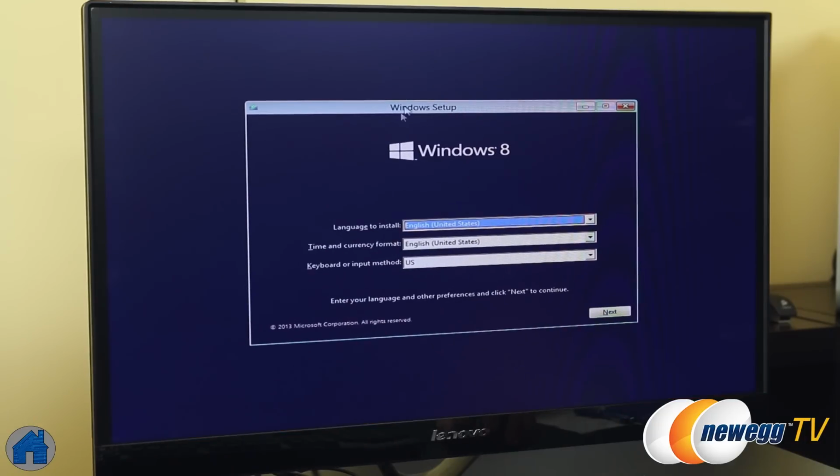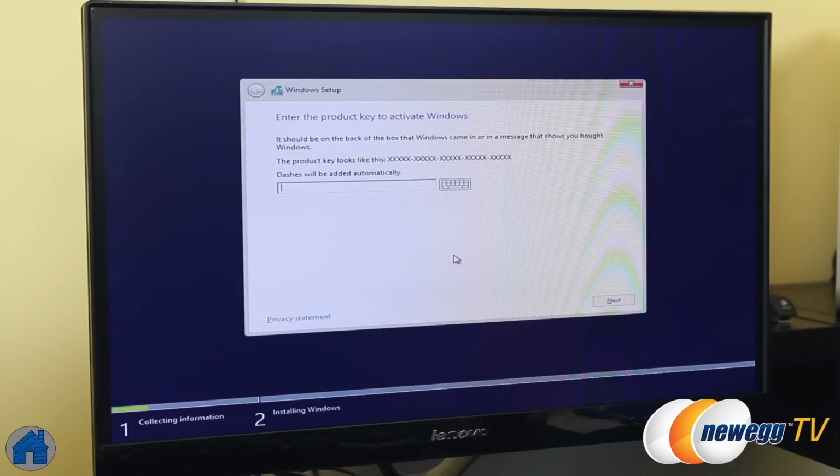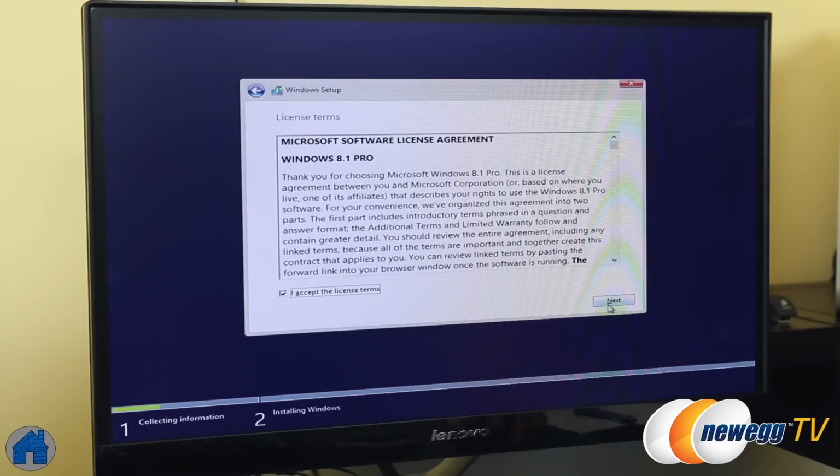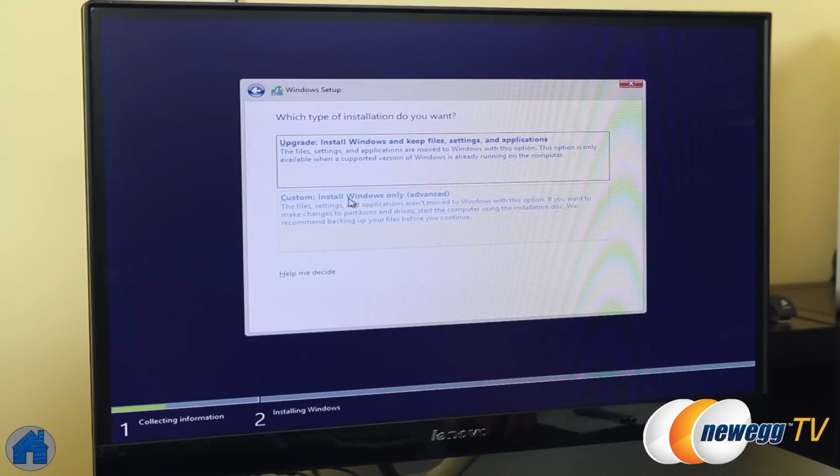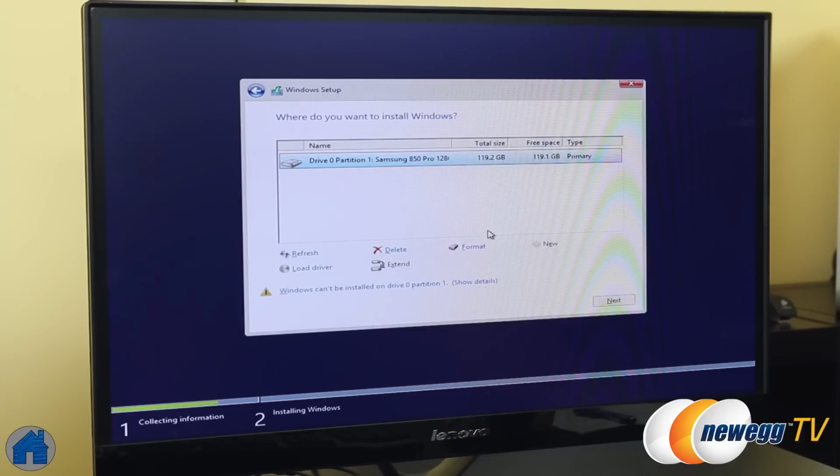As you can see, we've moved into Windows 8.1 setup, and from here it's pretty much just going to be exactly the same as the installation we showed you on the Intel based system. So we'll show you a couple of these points, but again, it's pretty much the same situation. You're going to install your product key, and then it's going to go ahead and copy all those files. Once again, we'll accept the license terms, and once again, we're going to go with the custom installation because a clean install is just always the best way to go.